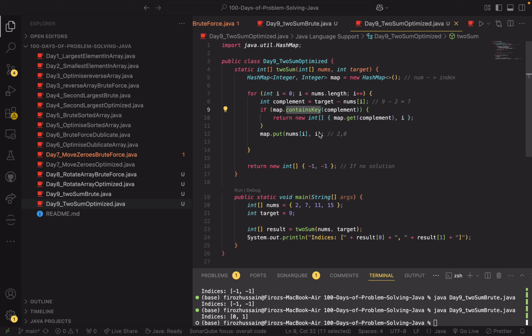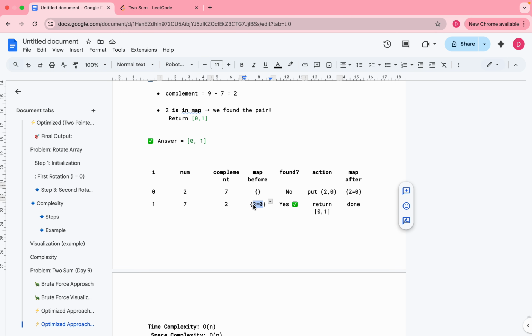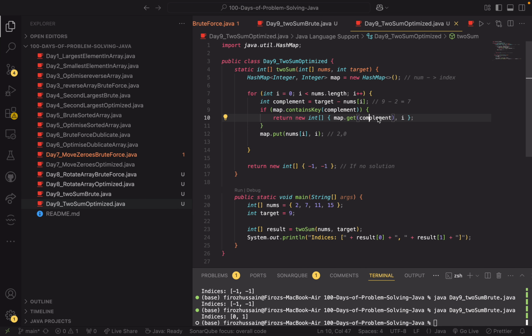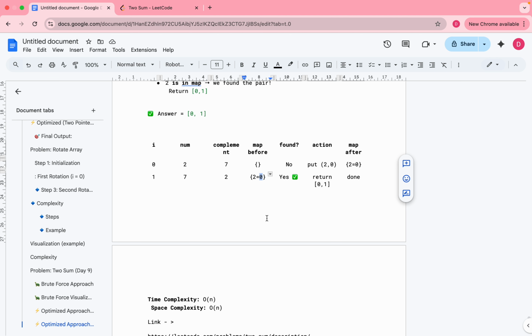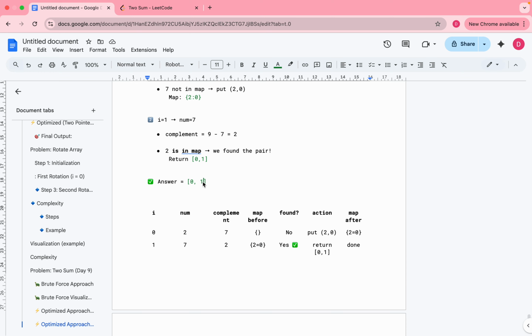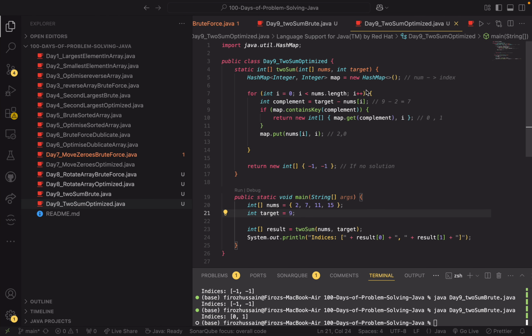So we will just return map dot get complement. As I said, it is a HashMap of number and index. So if we put 2 here, map dot get 2 is equal to 0, means it will return 0, comma 1. So here we got the result we are expecting, because if we add the elements at index 0 and 1, that is 2 and 7, we get 9.